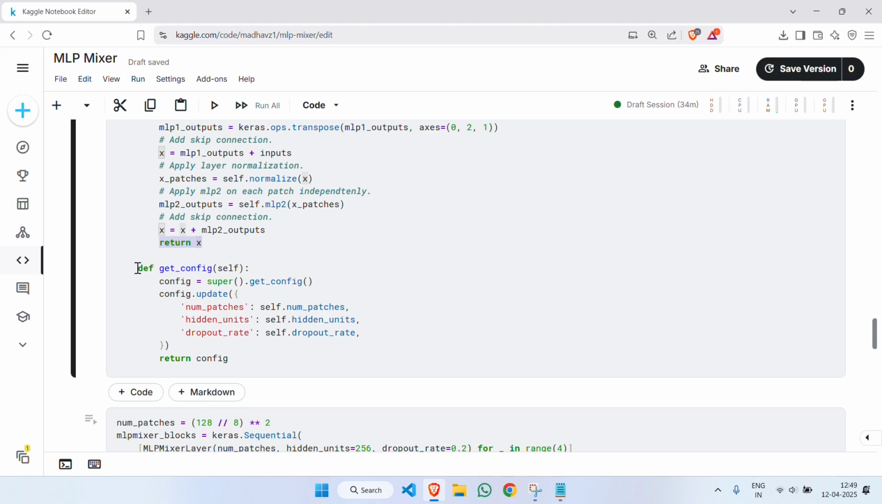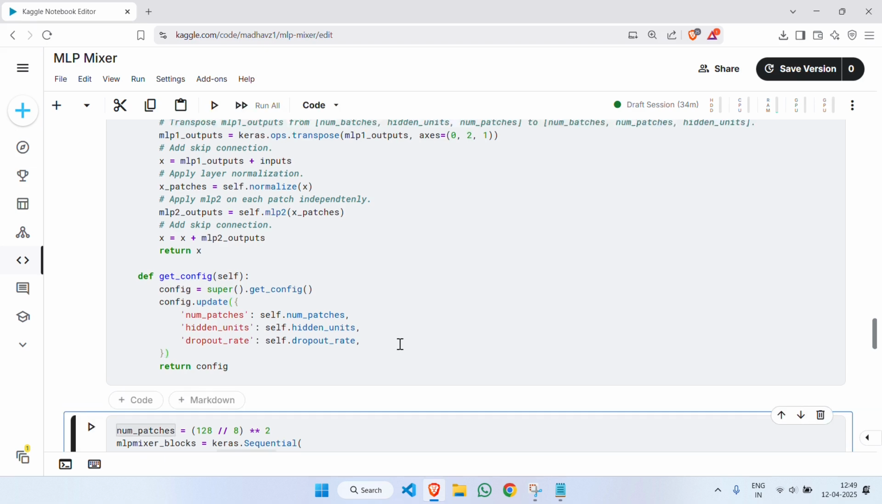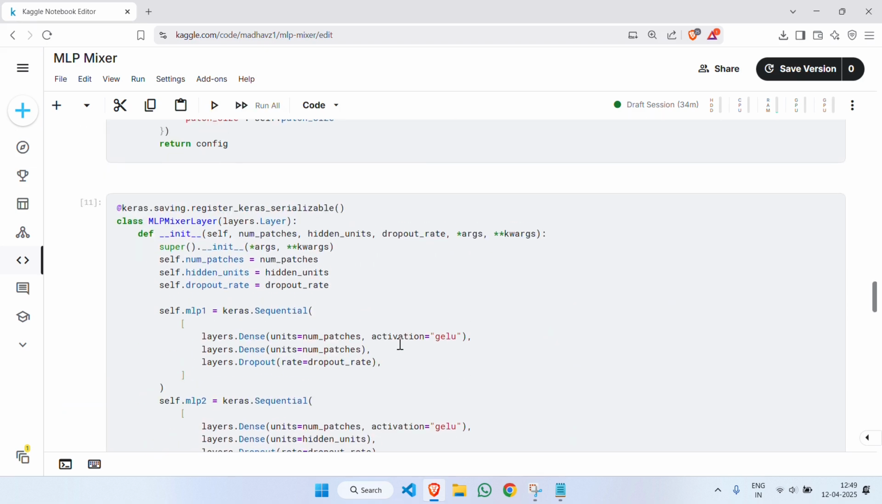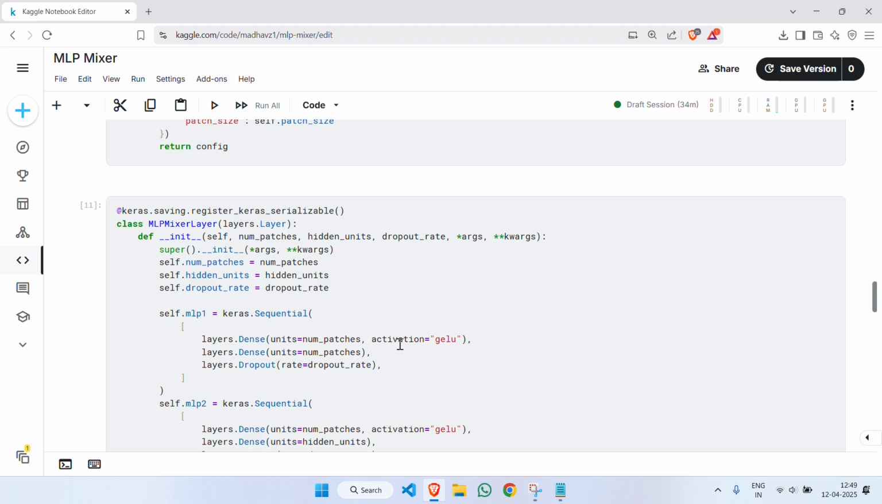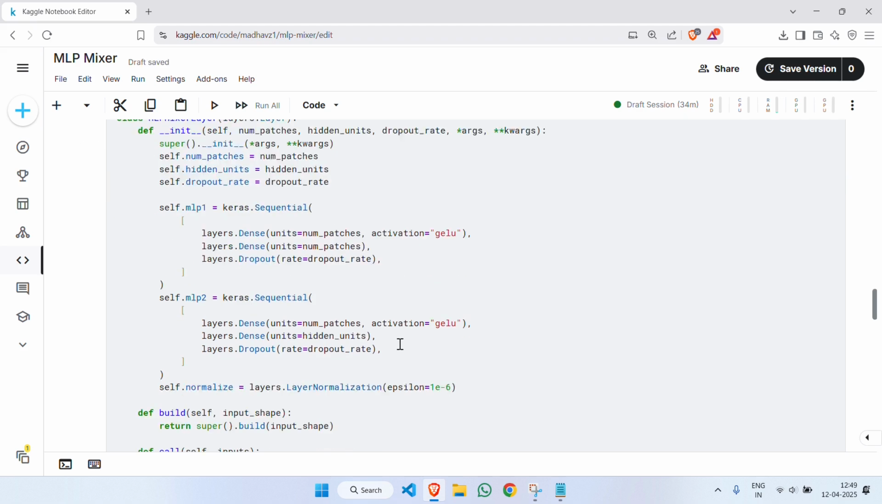Here I have used the getConfig method for serialization and deserialization of number of patches, hidden units and dropout rates. Let's run this cell and build our MLP mixer layer. So we have successfully built a subclass MLP mixer layer.